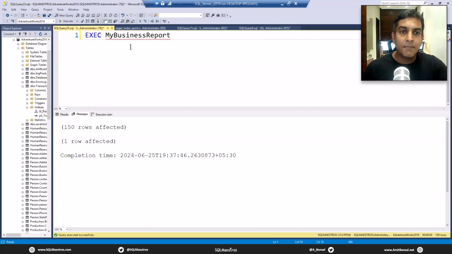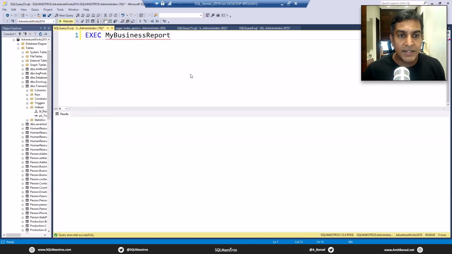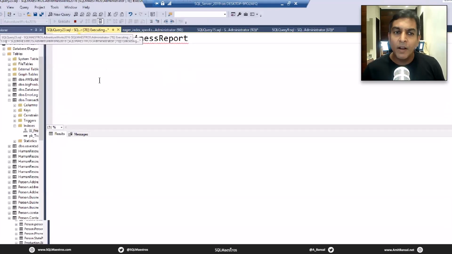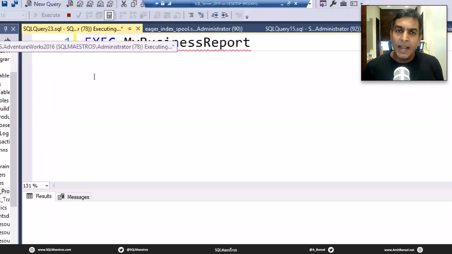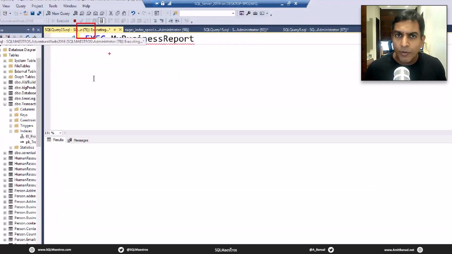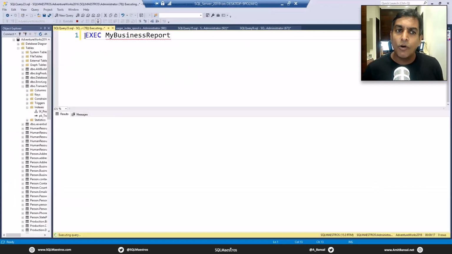So here is a business report that we want to run. Let's turn on the actual execution plan and execute this. While this query is running, it's taking some time to execute. The session ID for this is 78, which you can see here. Now the query is running slow, and this is what we do all the time: the query is running slow, and you want to go and identify what's going on with the query.